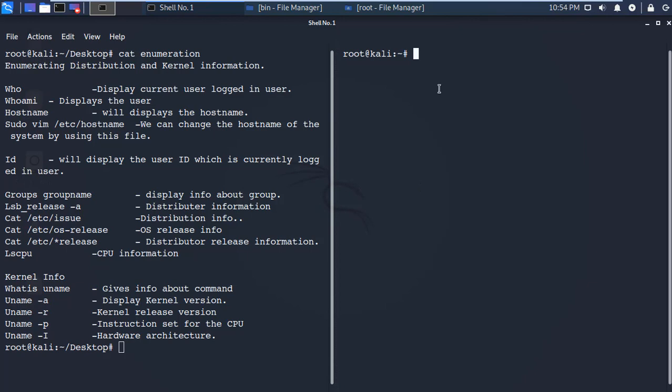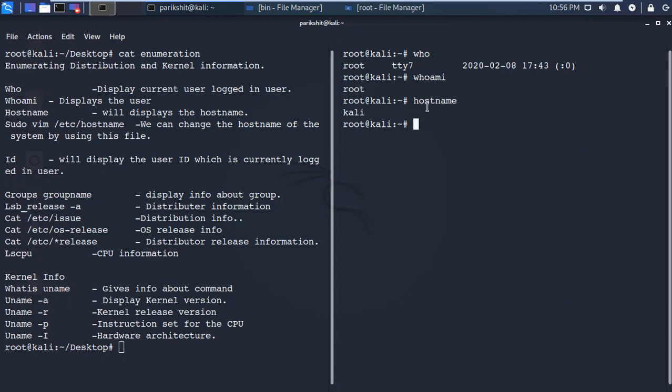So first of all, we have the who command, which will display the current logged in user. As you can see here, the currently logged in user is root. You can also type whoami, and it will give you the user which is currently using this terminal. This way you can check the currently logged in user of the system. You can also check the host name by using the hostname command, and you will see Kali is the host name of this Linux system.